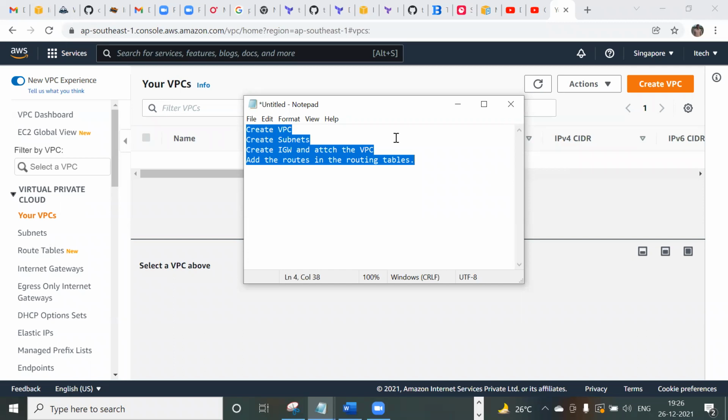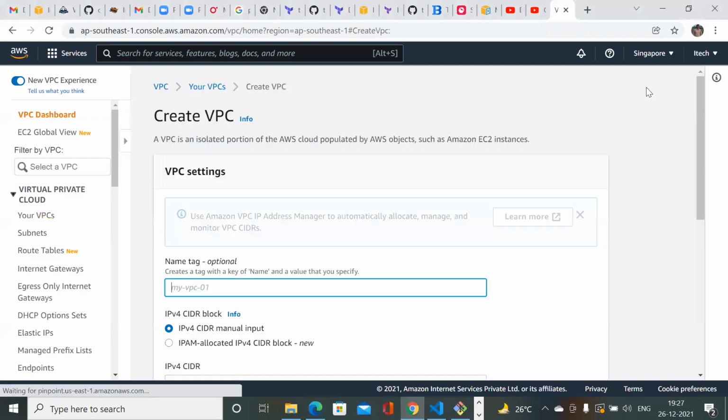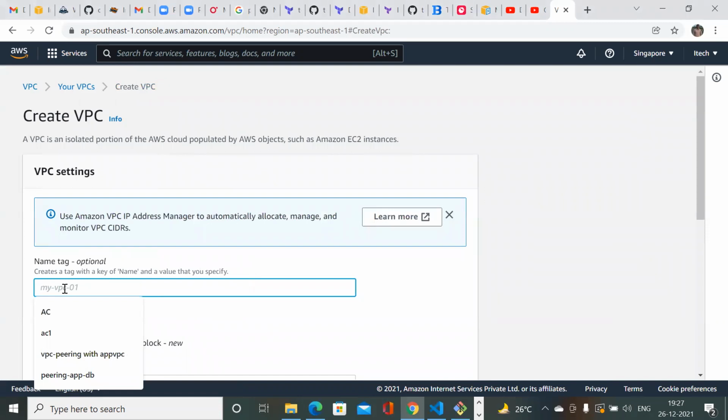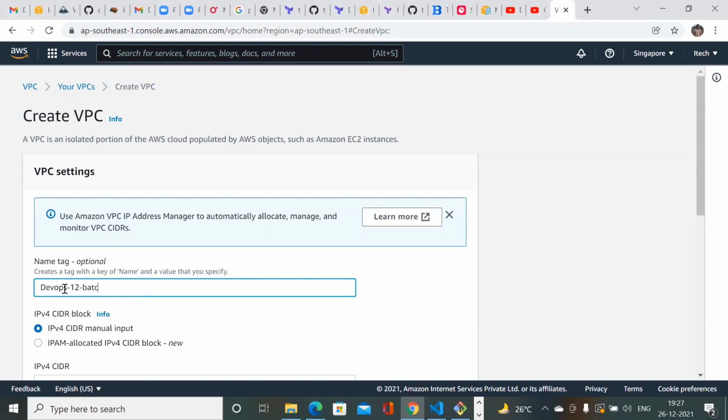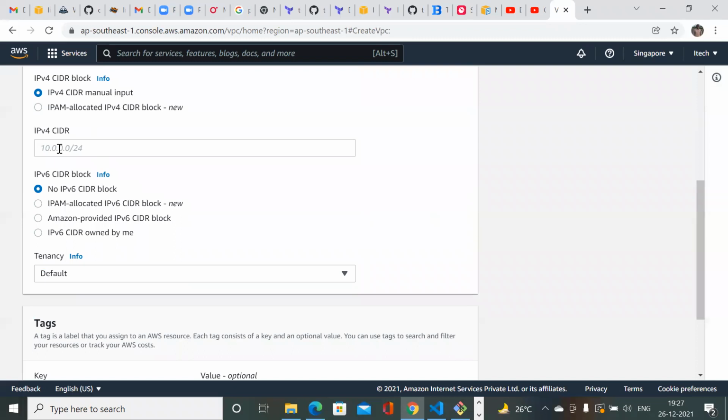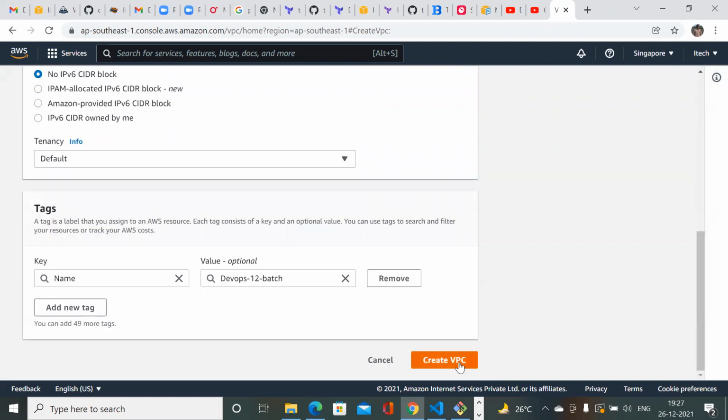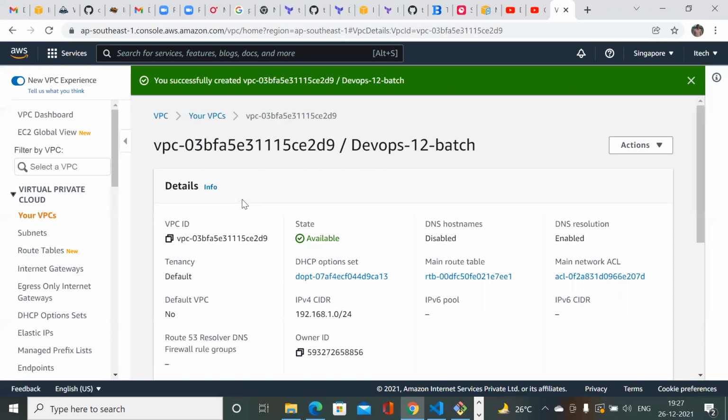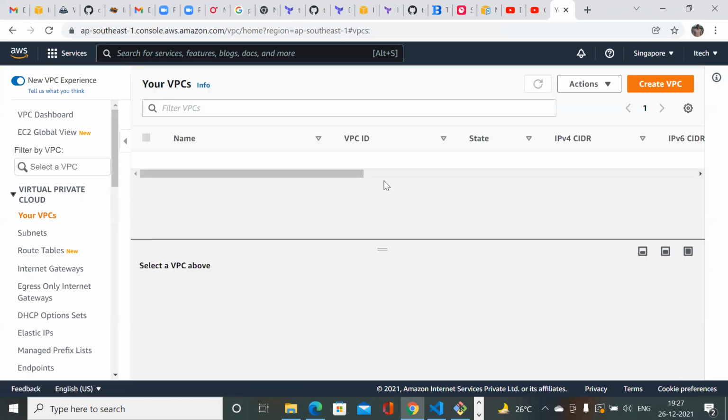So now I'm going to create the new VPC. Click on create new VPC. I'm just selecting DevOps 12 batch. Okay, I'm just selecting the pool, 192.168.1.0/24, and the remaining is default, and just creating the VPC. So once I create that VPC, what is the next step, guys?